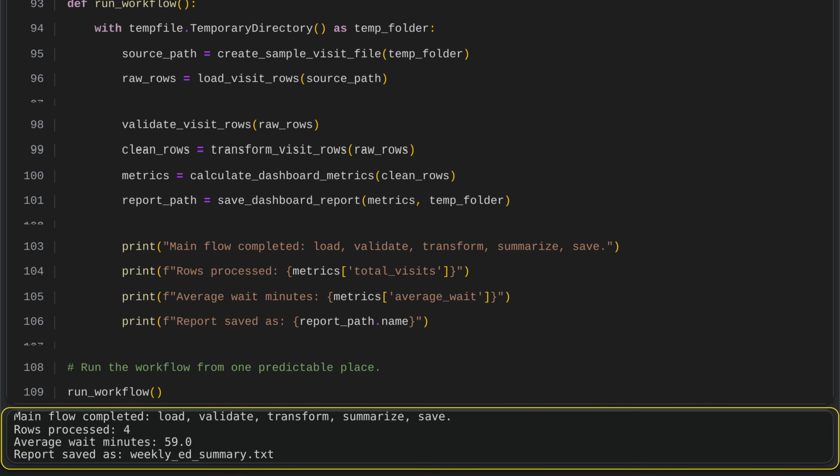This script demonstrates a simple emergency department data workflow. It creates sample visit data, loads it, checks that required fields are present, converts wait times into usable numbers, and marks long waits. It then summarizes key measures such as total visits, admissions, long waits, and average wait time, and saves the results in a text report. When run, it prints confirmations showing the workflow completed, how many rows were processed, the average wait, and the saved report name.